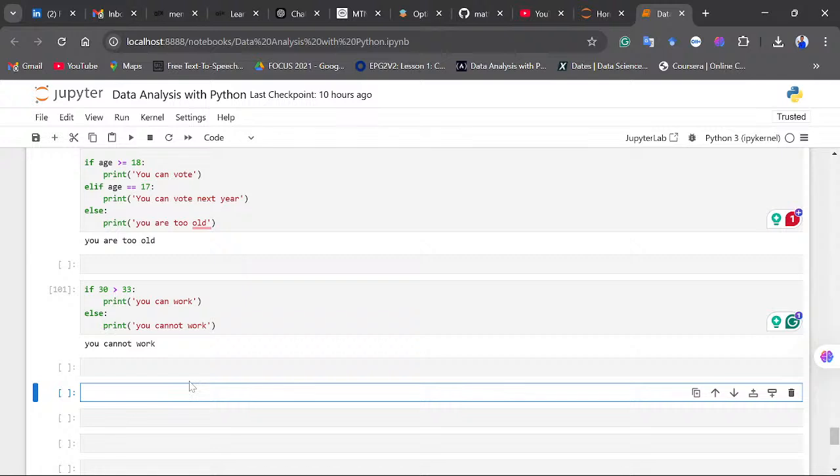Similarly, we want to look at the loop. When we use loops, we have two types of loops: the for loop and then the while loop. The loop is just used to repeat a block of code. So when we have a block of code, we use the loop to repeat it multiple times.